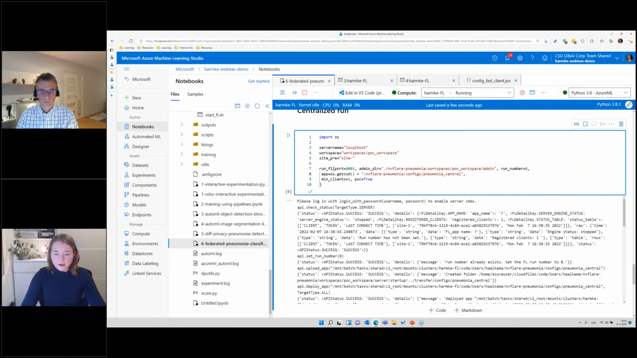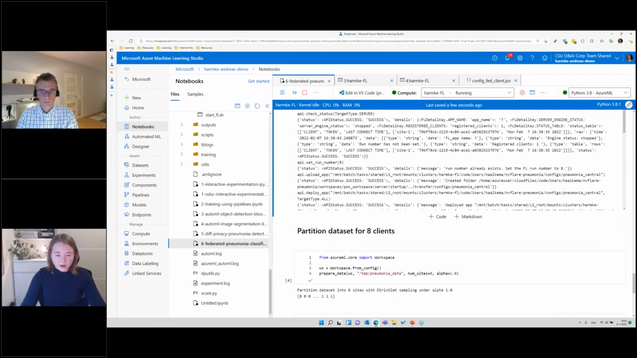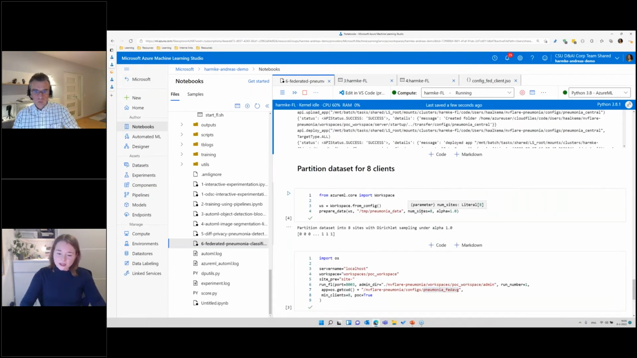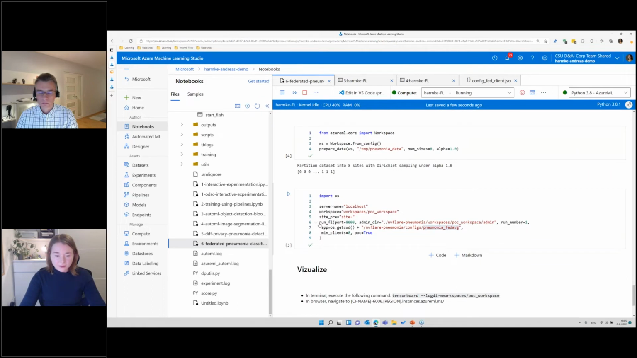But of course, we want to compare it with an actual federated run. So that's why in the next cell, we will do another prepare data call. But this time we have increased the number of sites to 8. So now this means that we will prepare the main data set that we have in 8 different partitions, so we can send them later on to our 8 simulated sites that we will run.